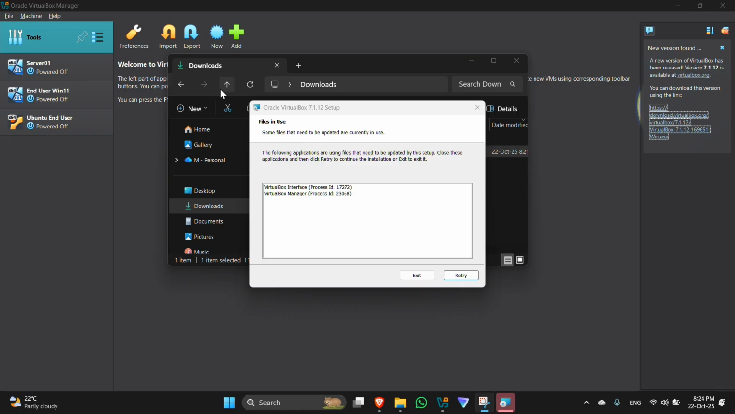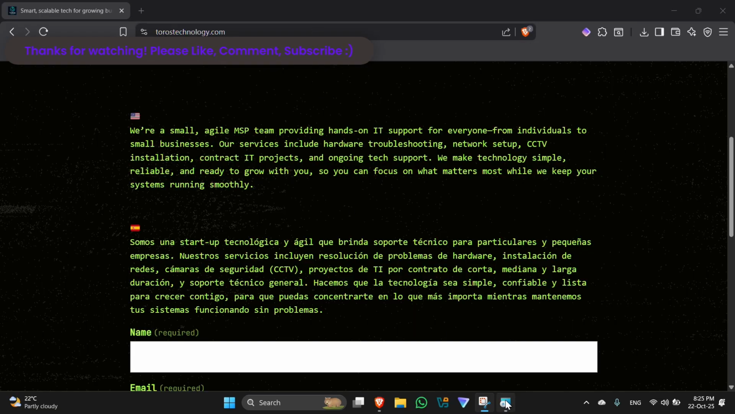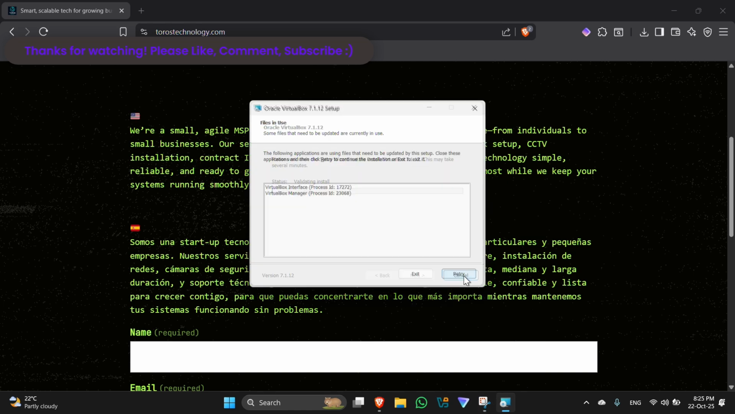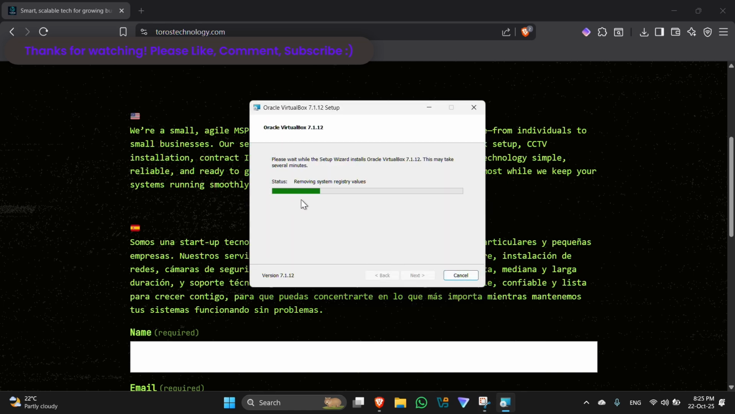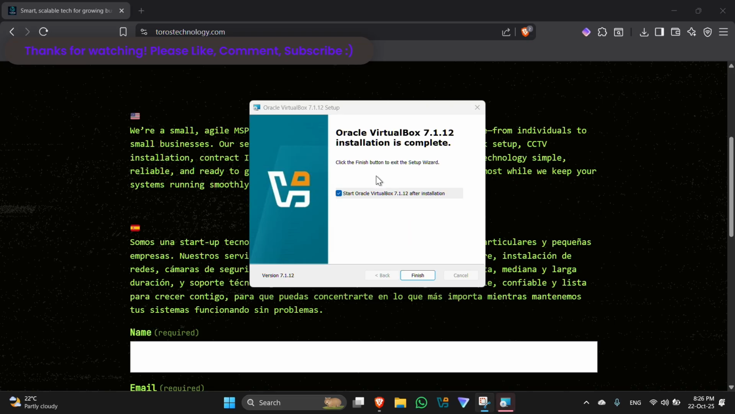Okay, I have the app open as you can see here. So I just want to close it. So I close the app. Let's retry. Now it's removing the old files, setting up the new one. Installation is complete. Just click finish.